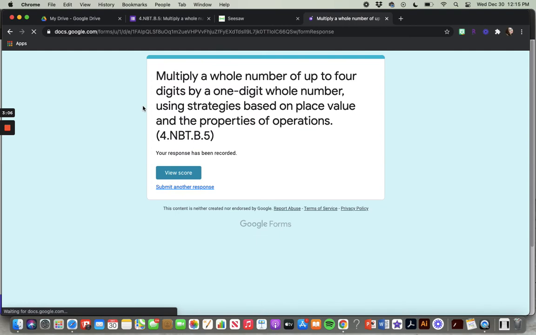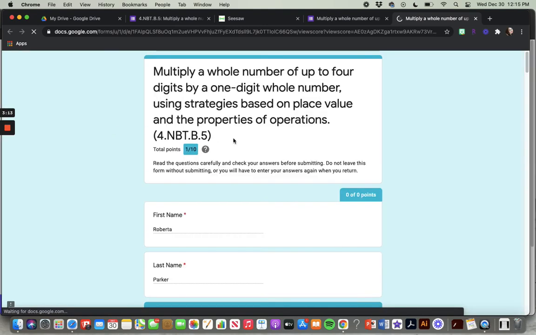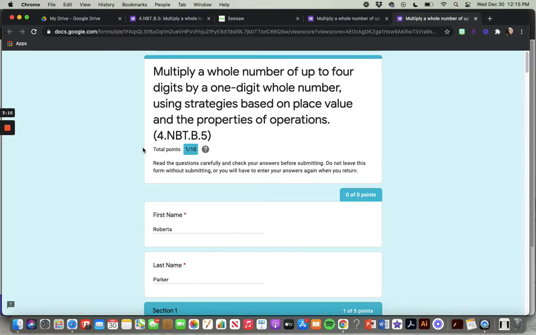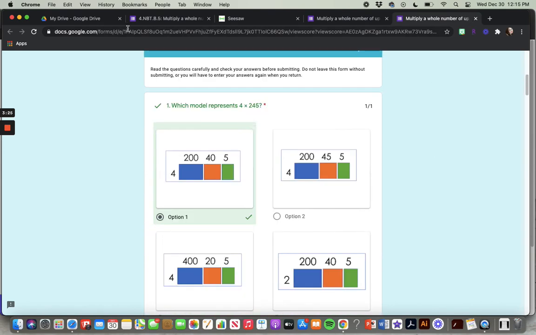Okay, so when I have finished my quiz as a student, it records the response, and I can click View Score, and I can instantly see how I did. Unfortunately, I only got 1 out of 10 correct, so my teacher probably is going to not be that impressed. But I can see instantly how I did on my quiz.